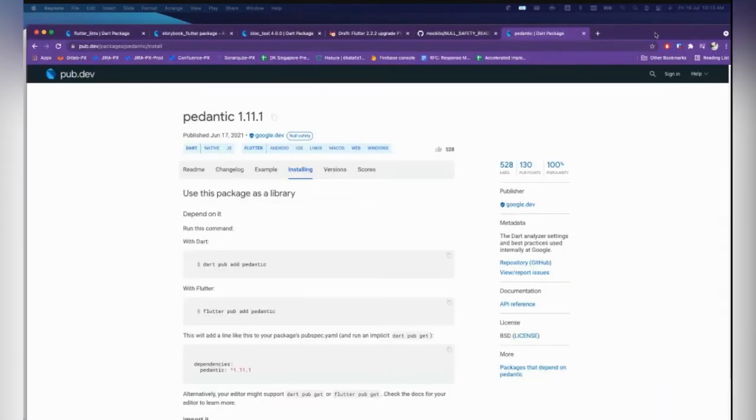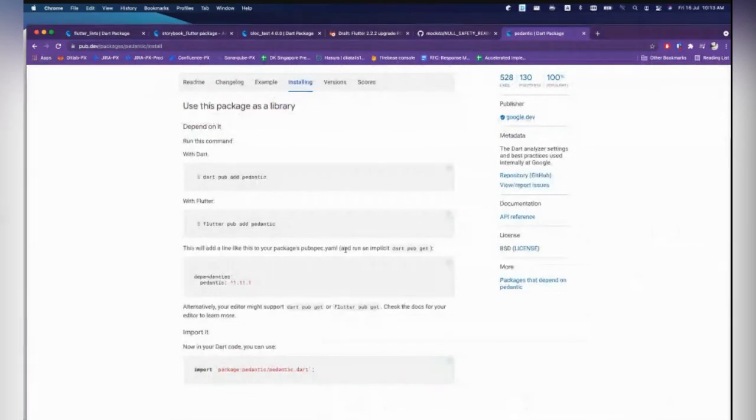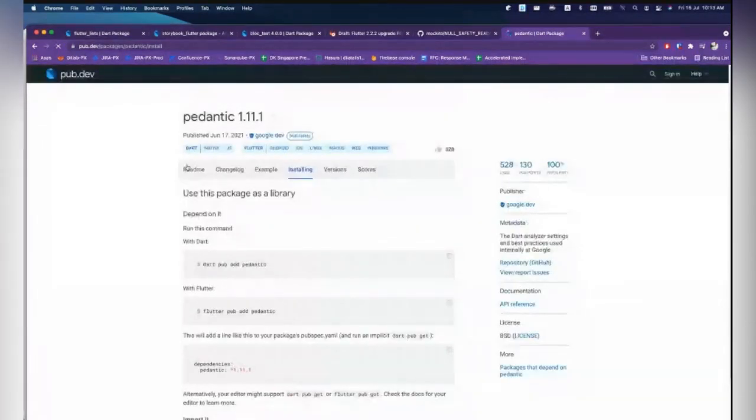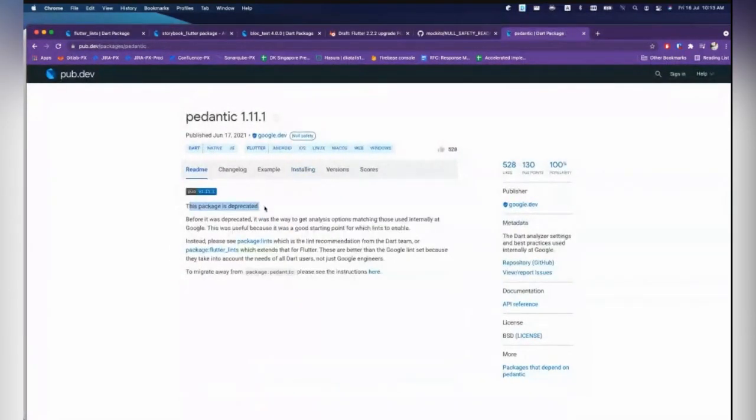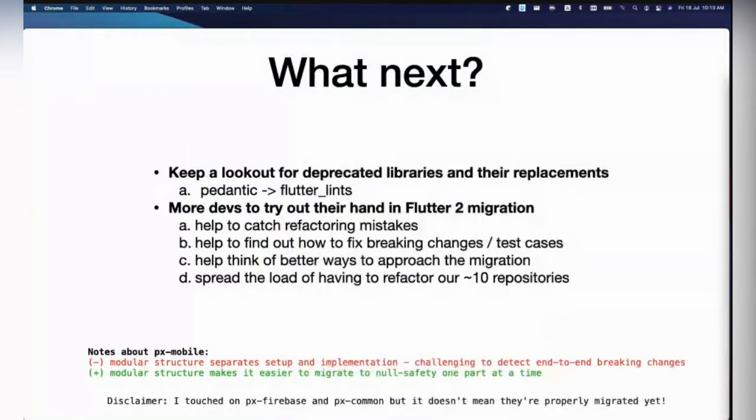Go to the Pedantic page, you'll see that it's deprecated. So I'm not sure why when you type Flutter create using the latest Flutter SDK, they're still dumping it in. And they're saying that you should now use this new one called Flutter lints. So we just have to keep a lookout whether or not there are alternate libraries for ones that have been deprecated.